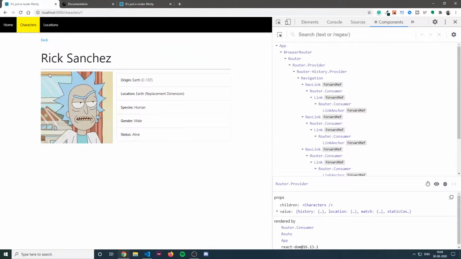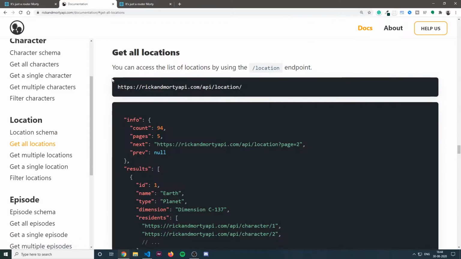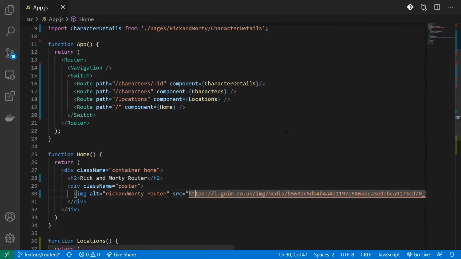We have fetched our list of characters. Now let's go ahead and build our locations component. This is the API for fetching location details. You can see the API is /api/location. Let's go ahead and implement that.